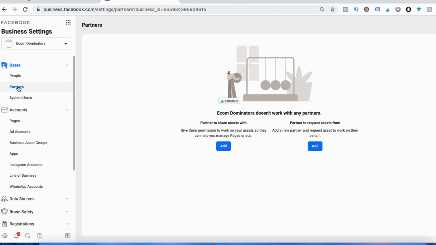Now, say for example, you own a social media marketing agency, or that you help someone else manage their own ad accounts, whether it's running Facebook ads or what have you, you can go under partners and you can go ahead and add these people right over here. So, partner to request assets from, and then you can add them over here. So there's tons of ways that you can add employees if you have them, or if you hire a company to help you run their ads, you can add these people right over here.